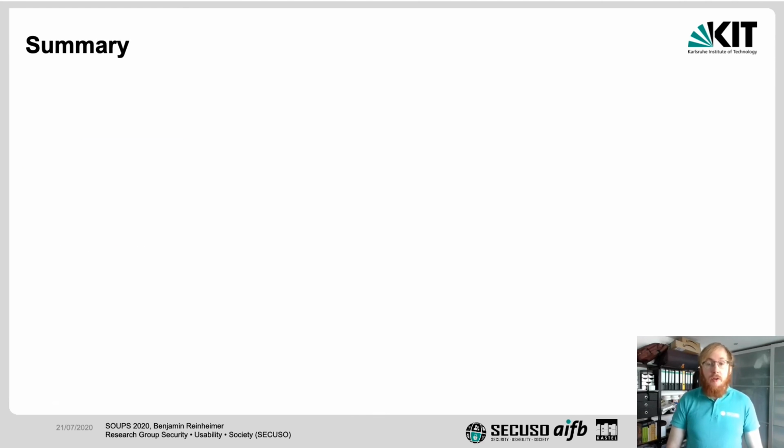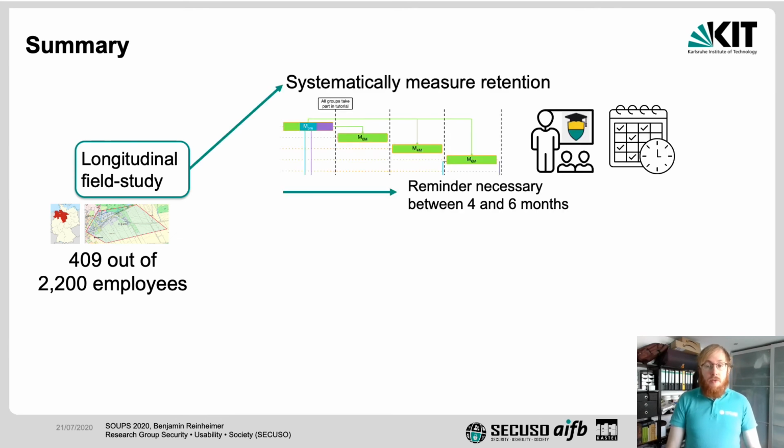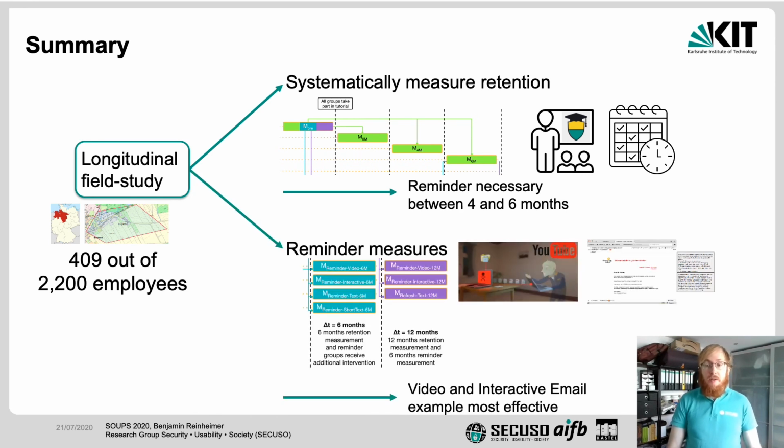To sum up our results, we systematically measured the on-site tutorial and found that it helped until roughly 4 to 6 months. Afterwards, employees needed a reminder measure like the interactive email example, a text or video to help raise their awareness and knowledge back to a significant level. Looking at the results after 12 months, one should probably only use the interactive email example or the video as a reminder measure.